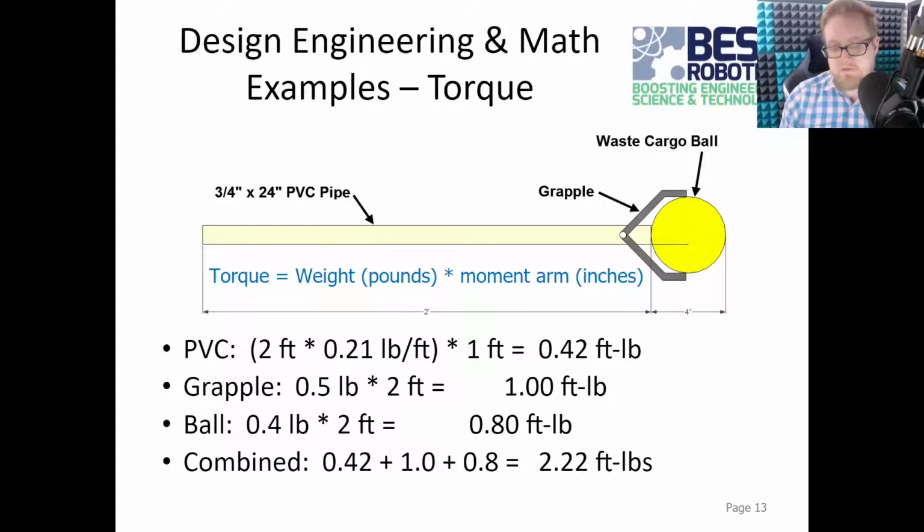And we've done the same for the grapple and the ball and combined to figure out how much torque our motor is going to have to apply to be able to rotate this entire thing. So you'll notice the grapple has been multiplied by 2 feet, the ball has been multiplied by 2 feet, and we've got a foot-pound measurement for each one of these weights.